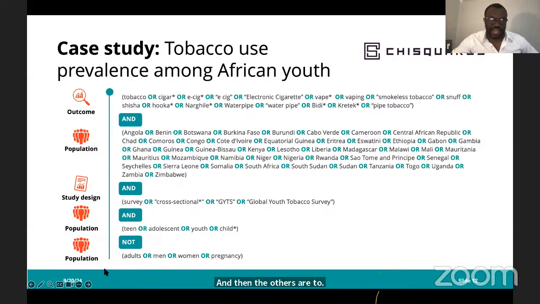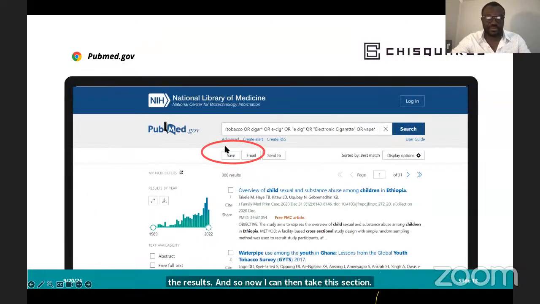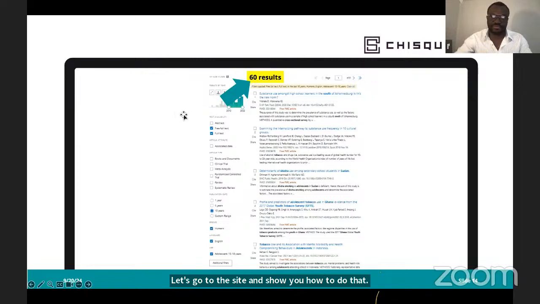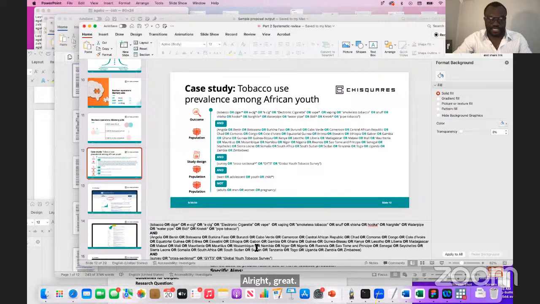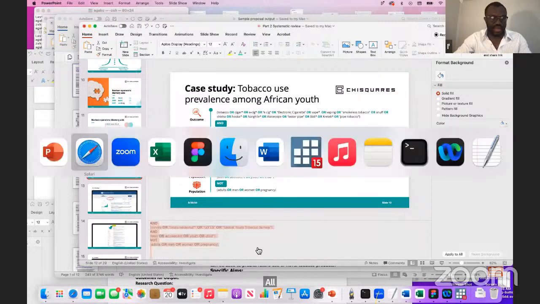And so now I can then take this search and run it in PubMed. Right, this is the same search that I've run in PubMed. For those of you who are not familiar with PubMed, let's go to the site and show you how to do that. All right, so copy this search term here. We'll go to PubMed.